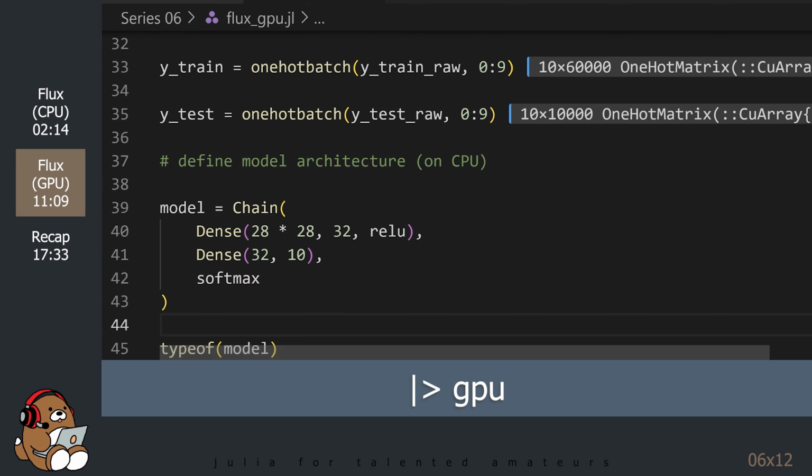In order to load the model onto the GPU, all you need to do is use the same pipe operator followed by gpu.